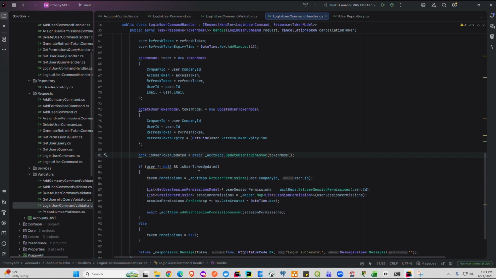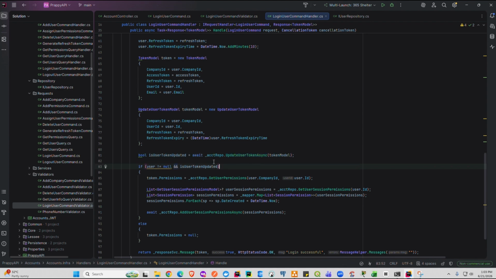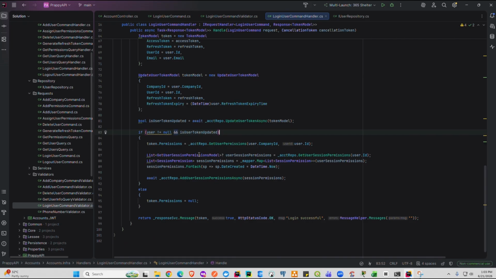And then after that, this token model is passed to here, which is updating of the token model, just like here. Basically if the update of the token is successful, it is going to execute this part here. So basically, this is getting the user permissions and then trying to assign them for a user session here. So basically, get user permissions and then try to assign them within the token.